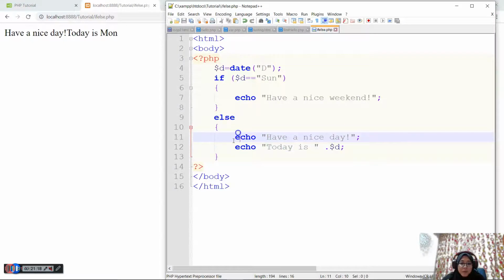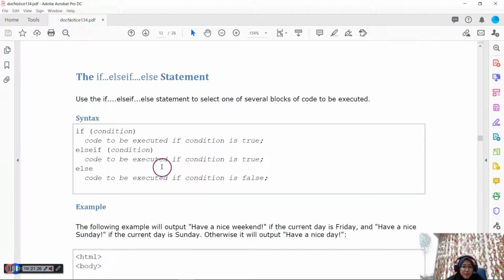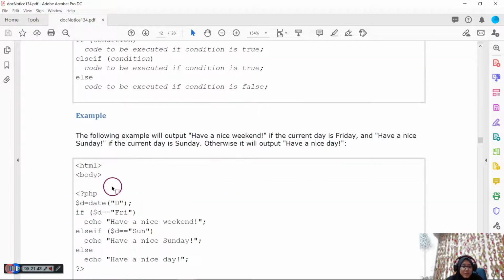If you have more than one statement, put curly braces, open and close, in between the statements. Then we look at when you have more than two options: A, B, C, D. This is a bit different. It is else if, without a space in between. So be careful on this. This is an example.